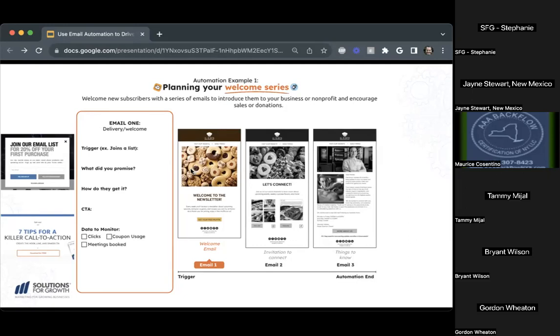And there it is. Okay, so I was telling you about the pop-ups, these two screenshots on the left. Very sorry about that. And these are the three emails we'll walk through for the automation part. So the trigger is the person joins a list. The promise is whatever you're offering in the offer.